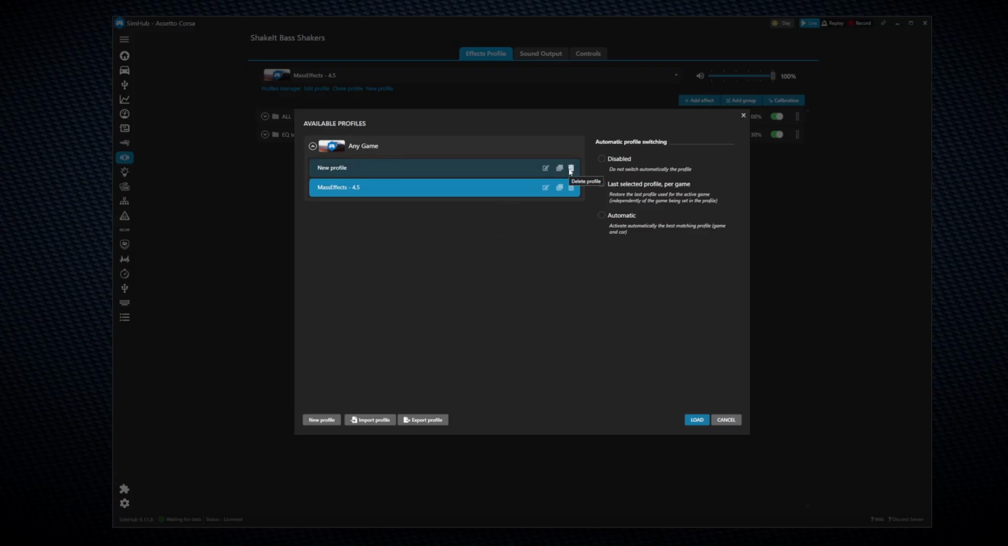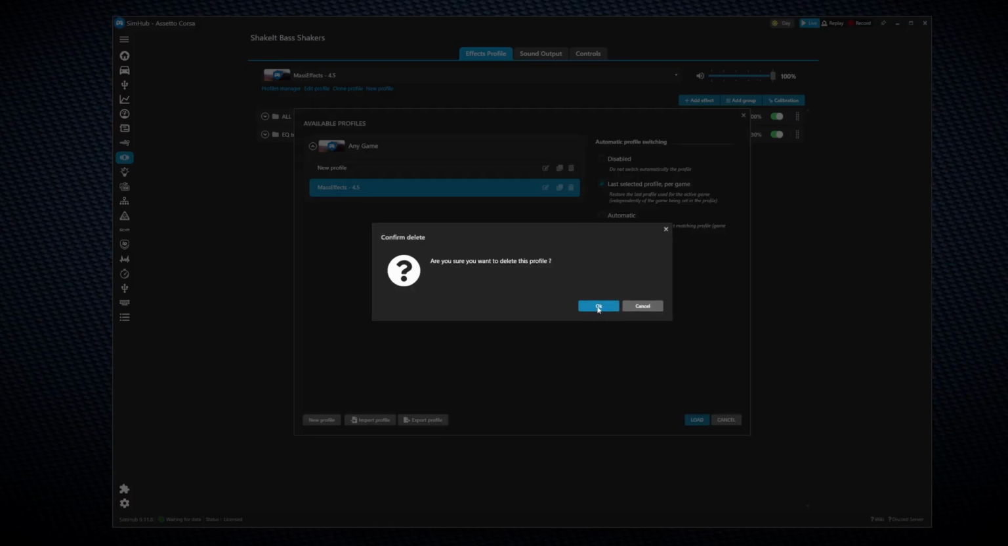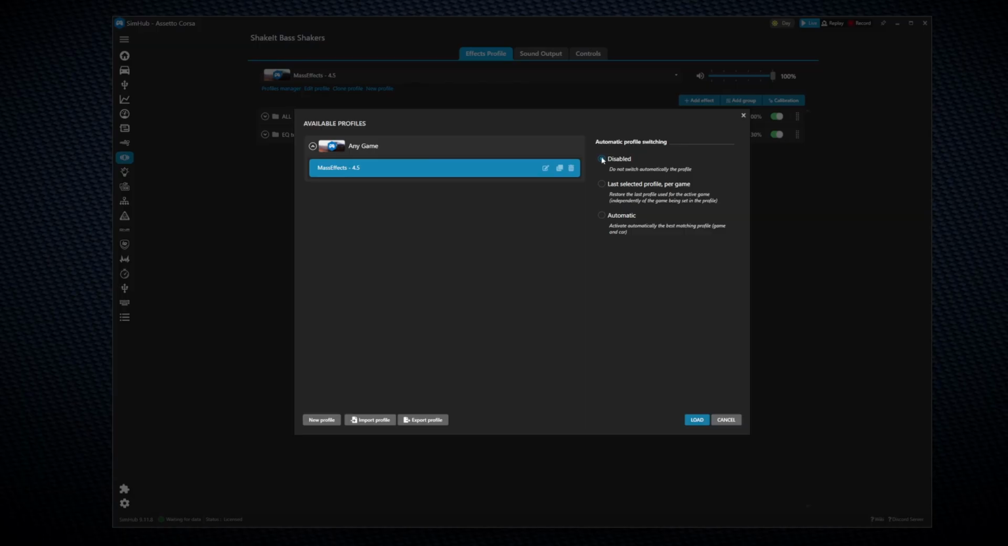And so now we can delete the default profile if you're not using it. Then you can also select Disable from the auto switching. If you have other titles, like say a flight sim that you are also using a profile with, you can put the last selected. Just remember that if you're in the flight sim and then you load a MassEffects title for the first time, then you're going to want to come in here and select the MassEffects profile, switch it, and then the next time you run it, it'll automatically remember and do the auto switching for you.